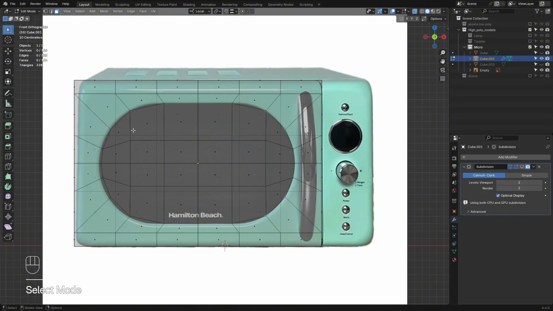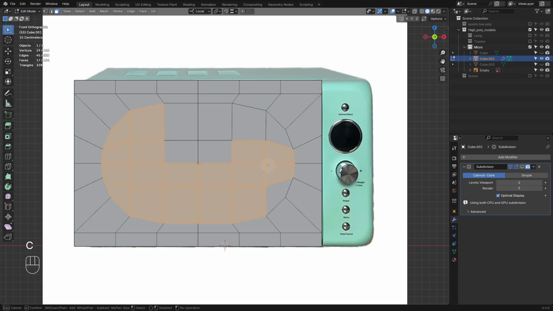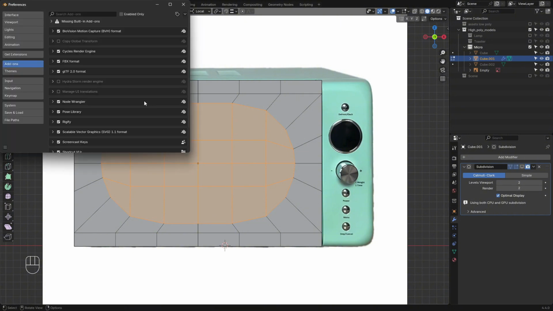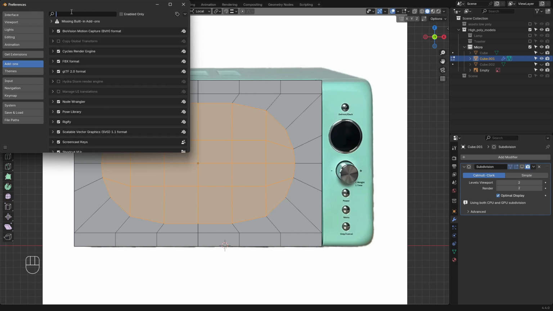We can add another. Let's see, I select like that. Are the loop tools? Edit, preferences, add-ons, and loop tools. I don't have to download it.